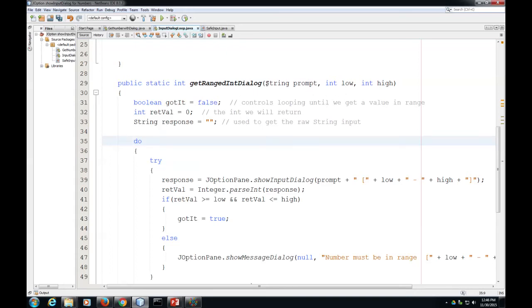One thing to note that it does not take is a scanner object like our other version does. That's because the dialog, the JOptionPane, handles that for us. We have a Boolean variable called got_it, which means we've gotten the number within range. So that's false initially, and we want to repeat until that's true. And then we have our return value, which is the actual integer that we're going to return. And then we have a string called response, which is the raw input that we'll read as a string.